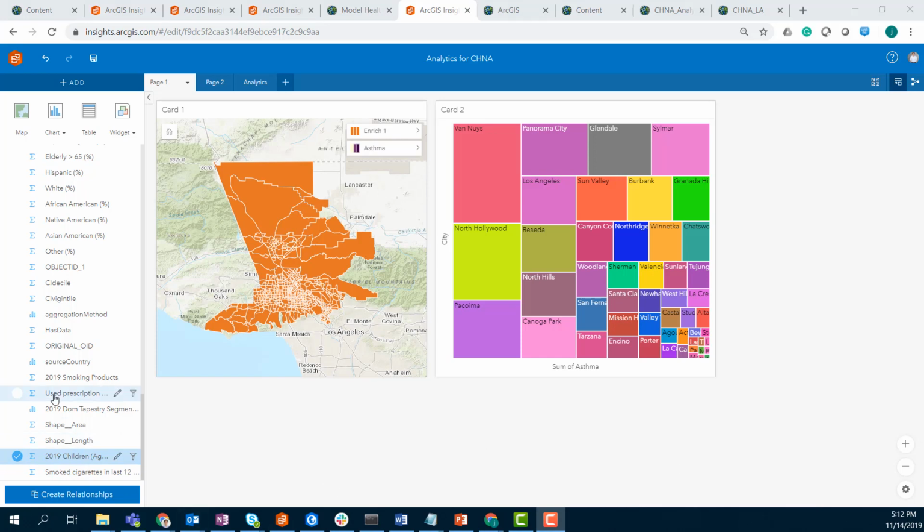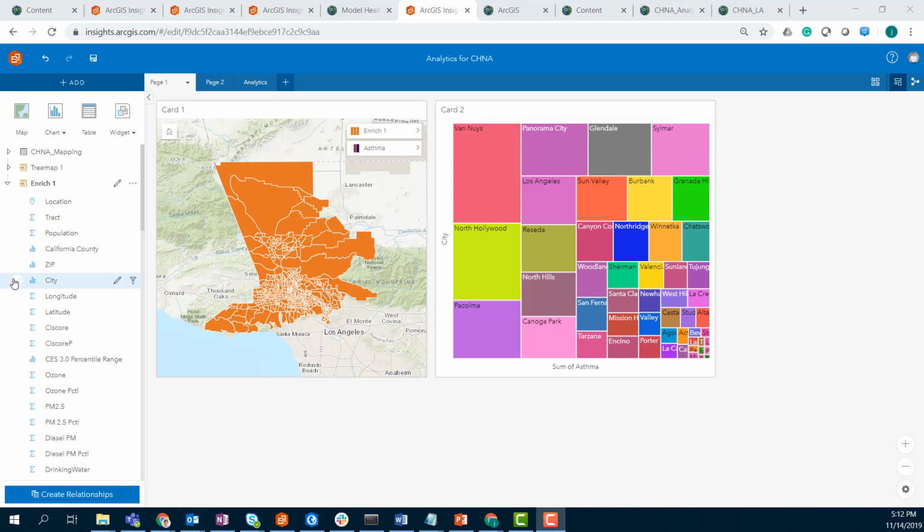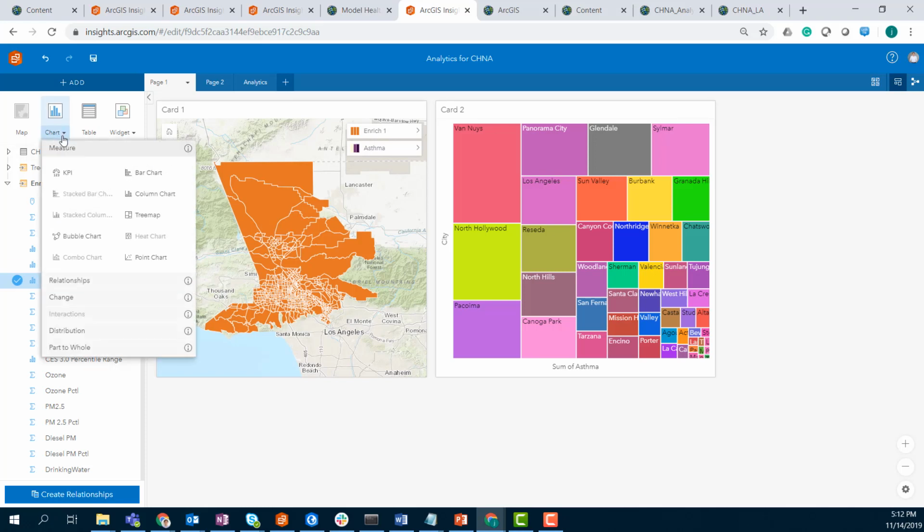Let's start with children, city, and now I will create a different chart. In this case, a bubble chart.